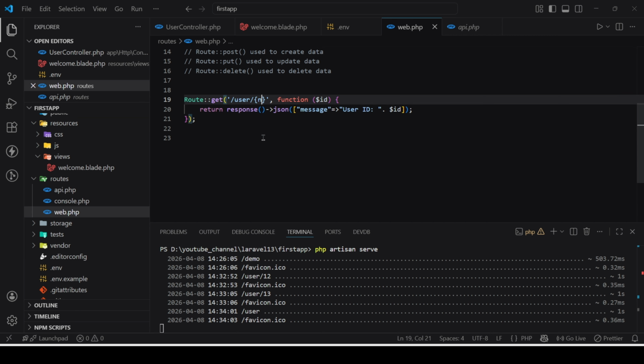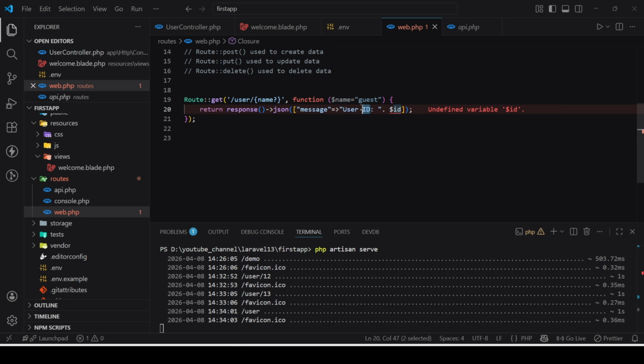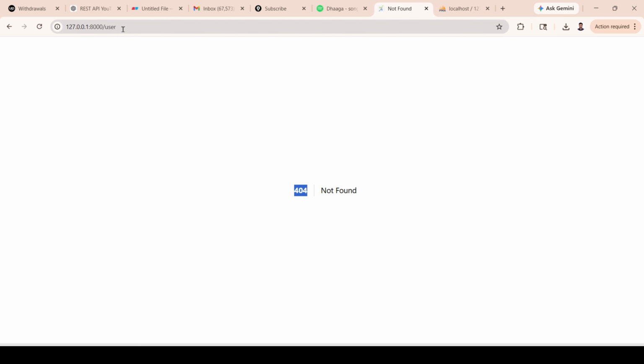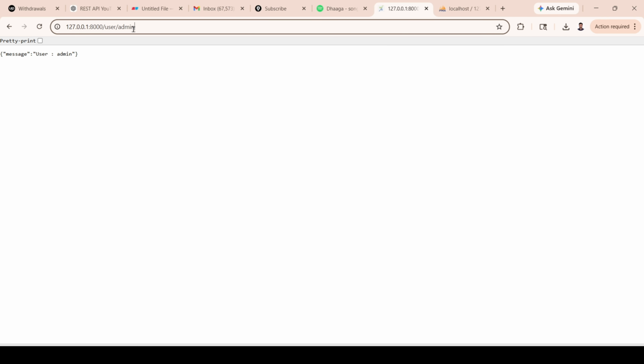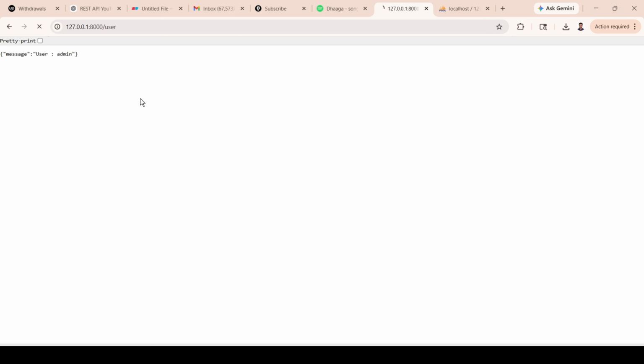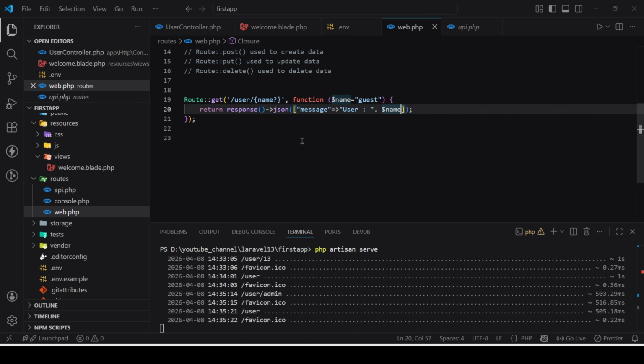So for that, suppose we pass the name. Okay. But inside the name, simply pass name equal to, suppose, guest. Username has a question mark there. So now username is guest. Suppose I am going to send admin. Okay. So you can see it's admin. But if I do not send this, it will not give the error because by default the user is guest. So this is an optional parameter. This is the example of an optional parameter, but the previous one was a required parameter.